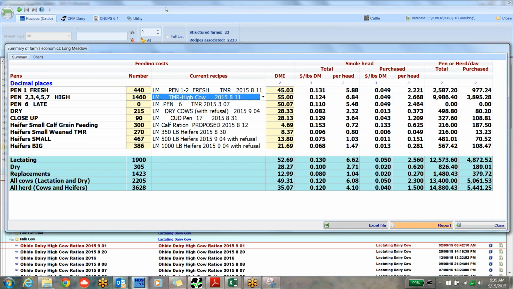So again, just wanted to show you that, and that's the herd economic summary, and that's version 1. Version 2 will be coming out soon.